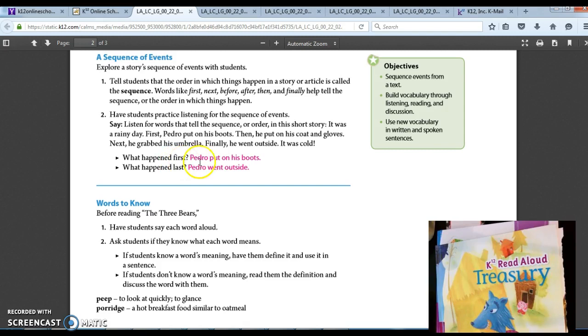If you told your learning coach Pedro put on his boots, you would be correct. And if we went back to our story and we look for that word first, here it is right here, first, Pedro put on his boots. Our next question is, what happened last? Tell your learning coach what happened last in the story. If you tell your learning coach that Pedro went outside, you are correct. If you look up here and I look for that word finally, this lets me know that I'm about to read what happened last. Finally, he went outside. That is what happened last in our story.